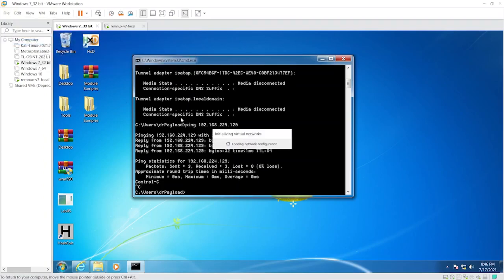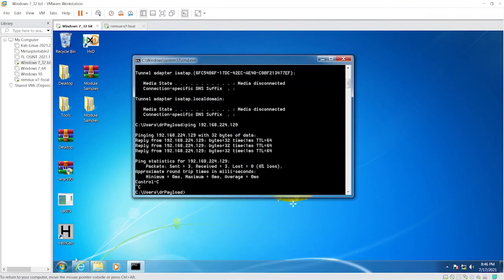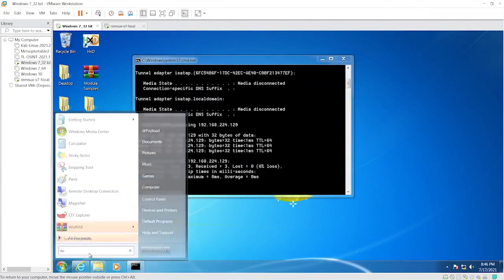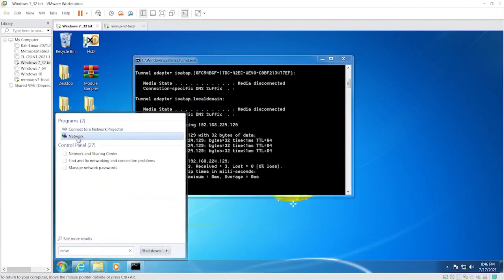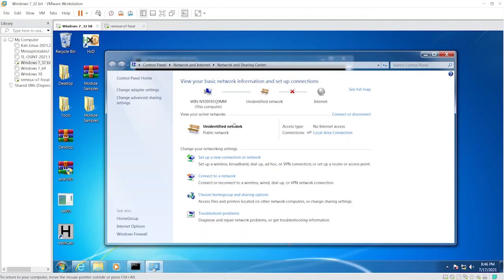Since I have selected an option that connects VMs internally in a private network, I'm going to change this setting now. I will click on network, go to the properties, and after going to the properties, I am going to click on change adapter settings.